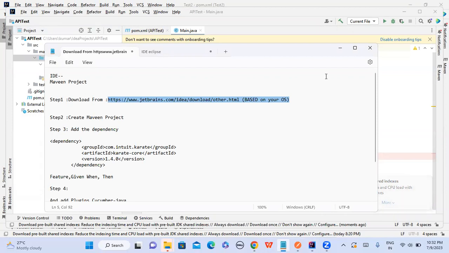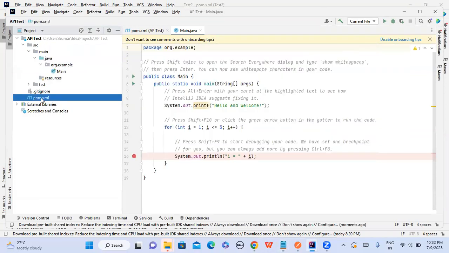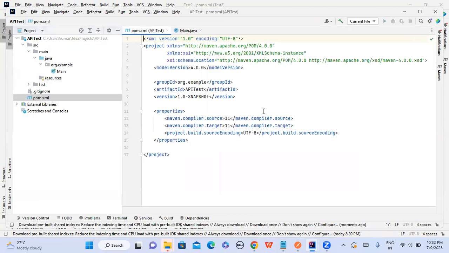After creating this, there is a file called pom.xml. In this pom.xml, we basically maintain all the dependencies. Dependencies means that if you install Java, you can write all the sample programs, but if you want to write Karate, we require some third party jars.